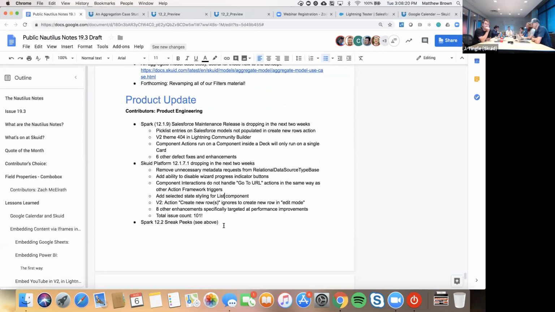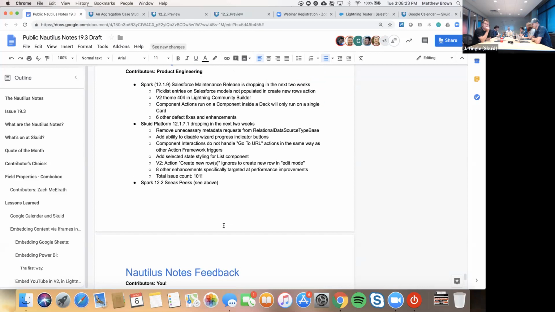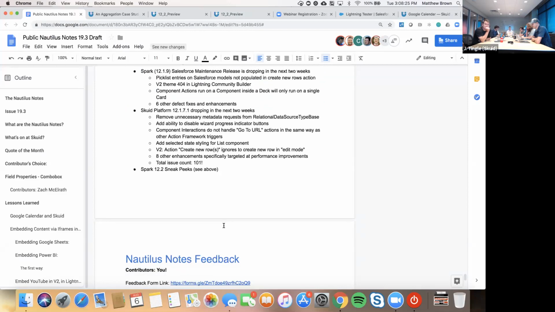On the platform side, also dropping the next couple of weeks, we've done a lot of metadata fetching optimization, particularly around our relational data source type. So if anyone's using that, which is SQL. Yeah, SQL. Sorry. I should say that. Postgres. Yeah. SQL data source types. I didn't totally just grab those out of Jira and not look at them.